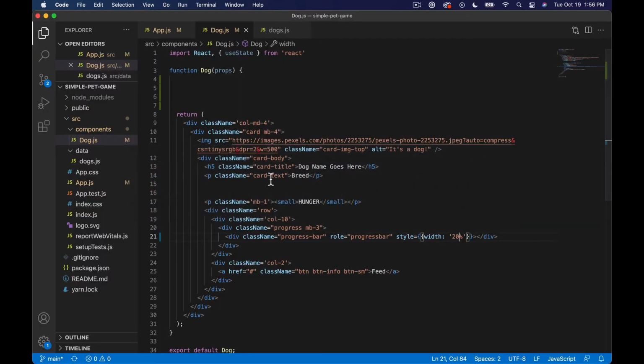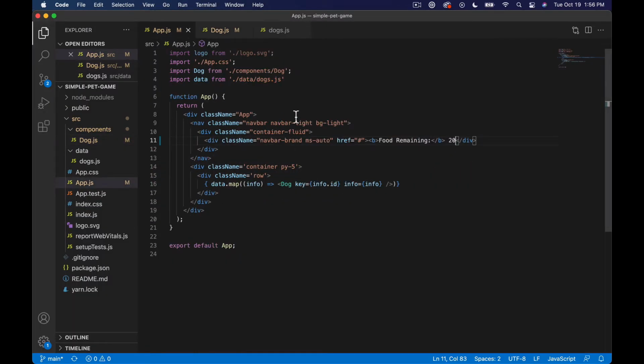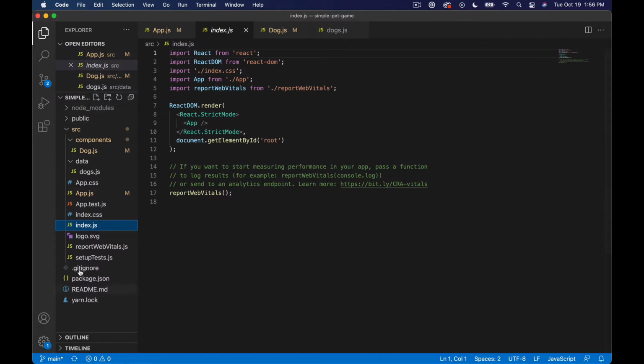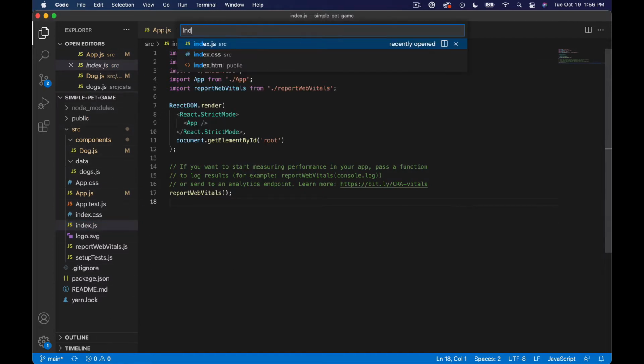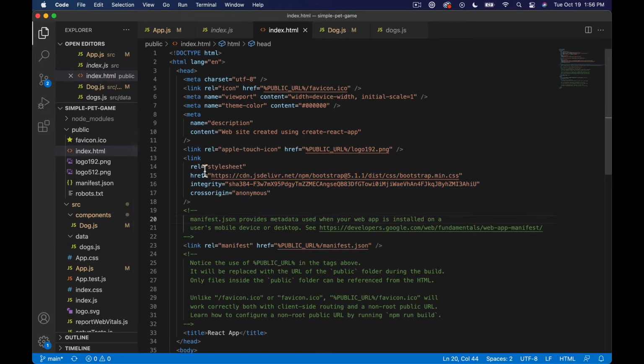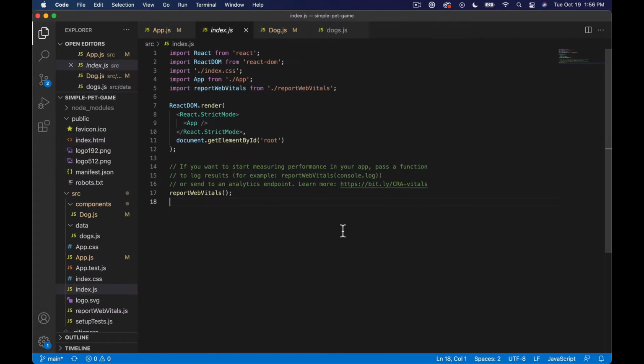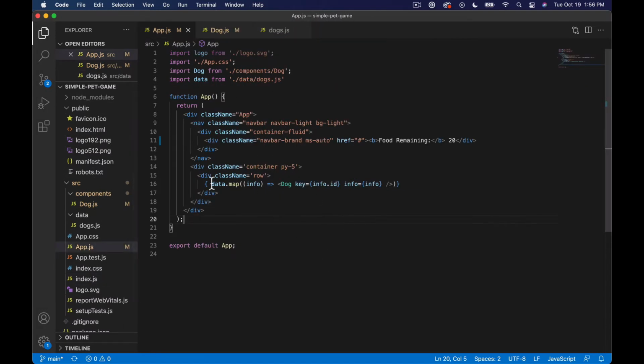Let's jump over to the code and take a look at that. I've got a basic React app here with simply an app component. It's got Bootstrap installed, which you can look at if you download the code, in the index, not the index.js, the index HTML. We brought in Bootstrap via CDN, no big deal. And in here we have some data that we're looping through with this map function, and we're rendering a dog component. Now, we're not going to go into all of this setup in this video.